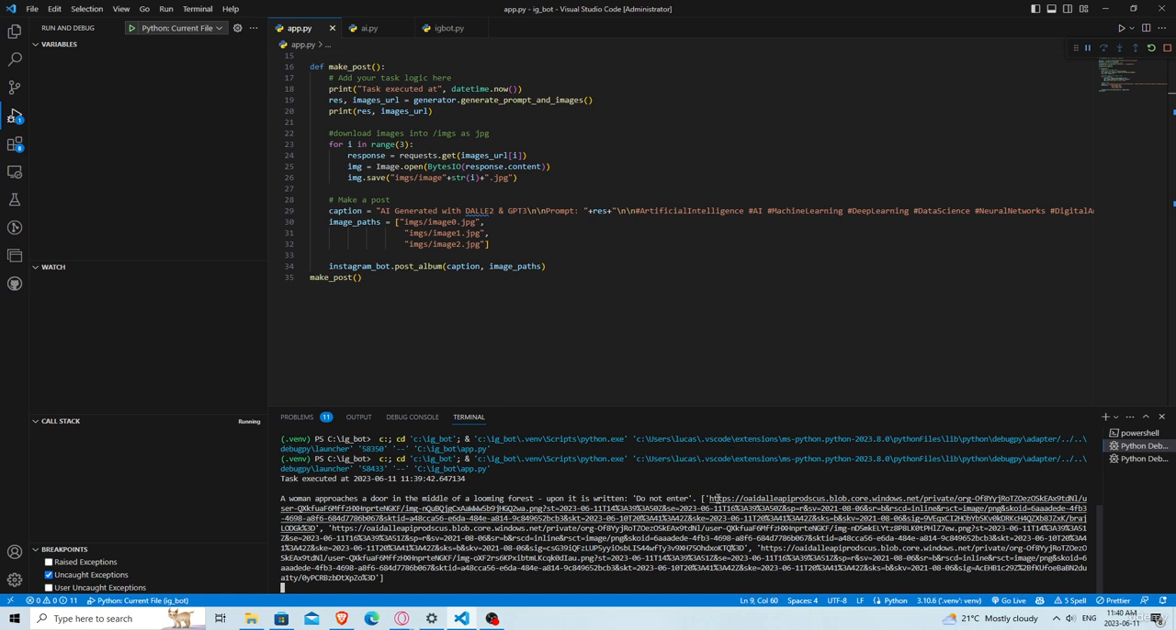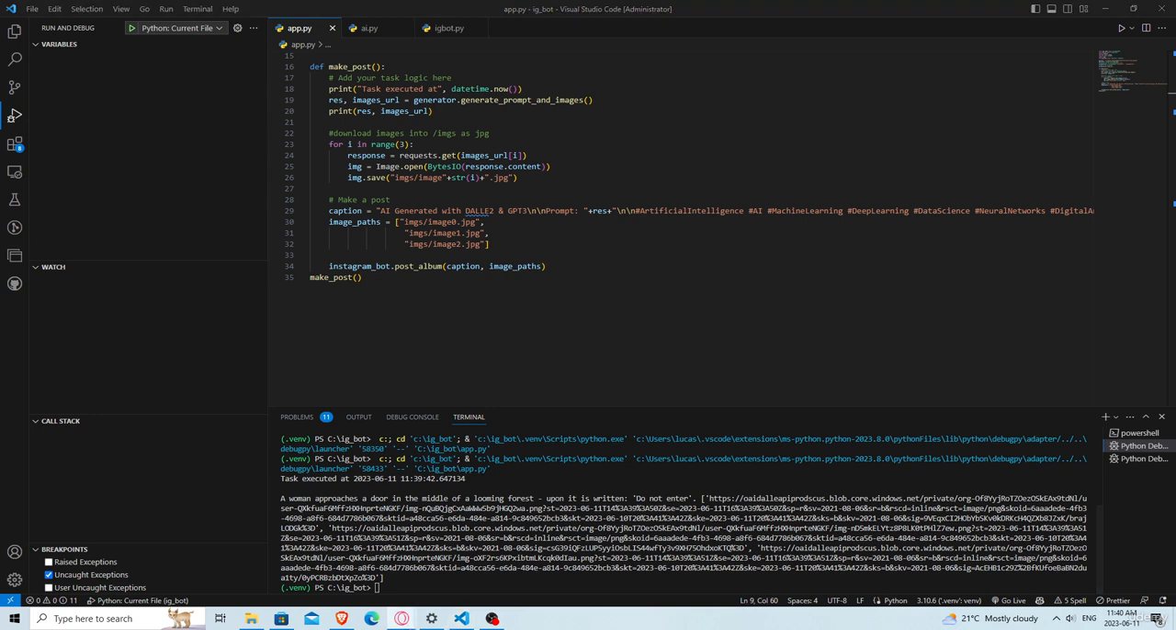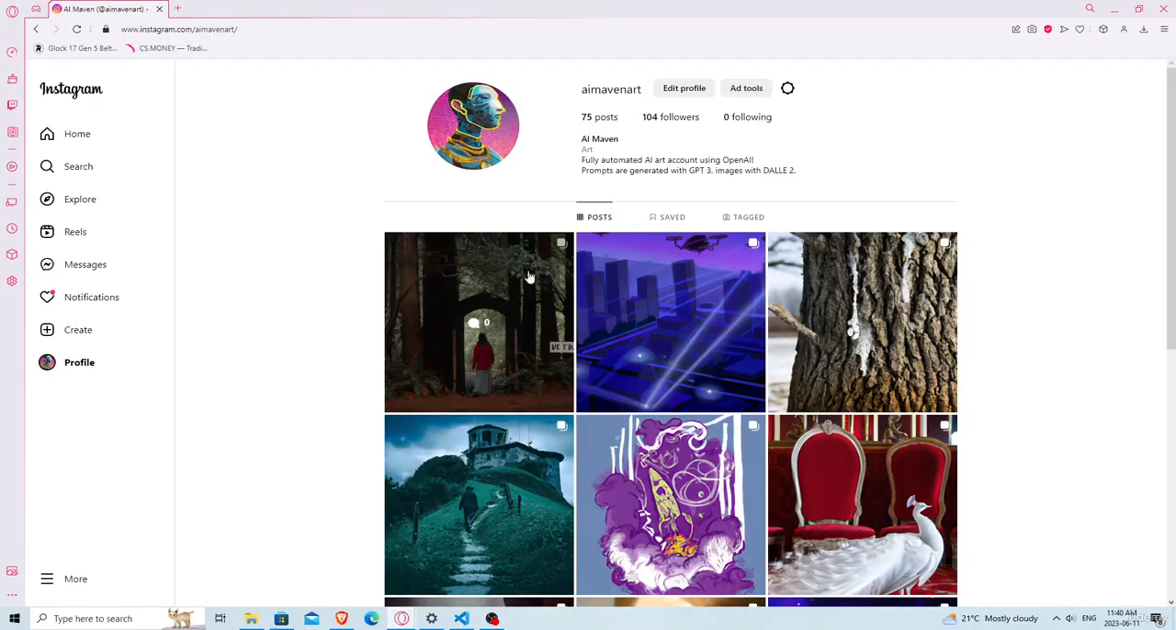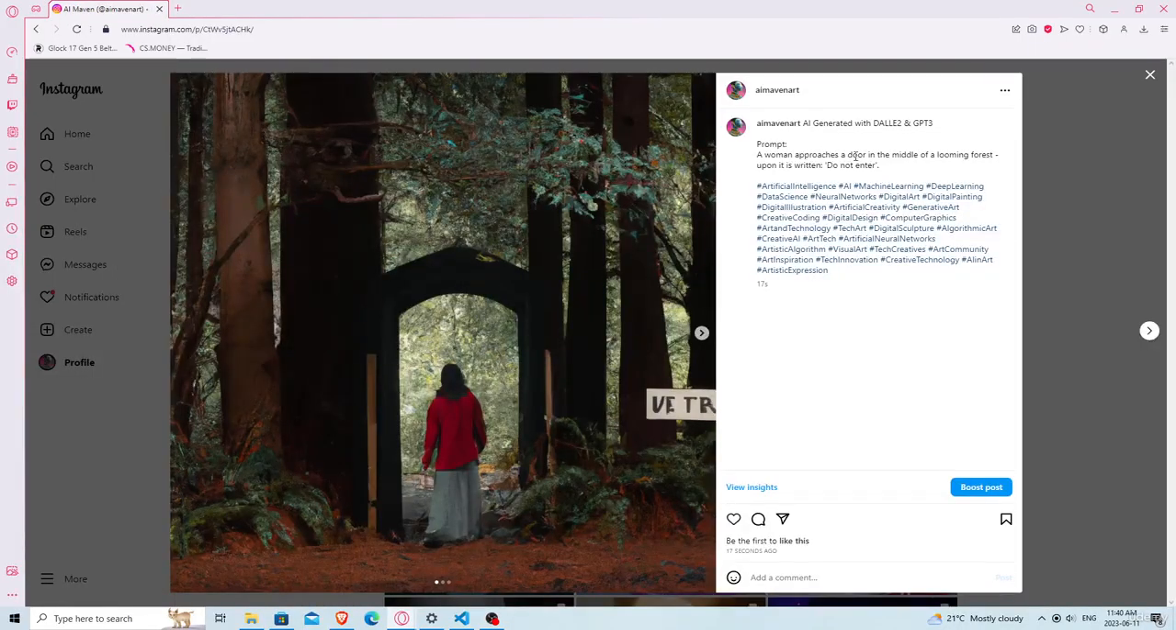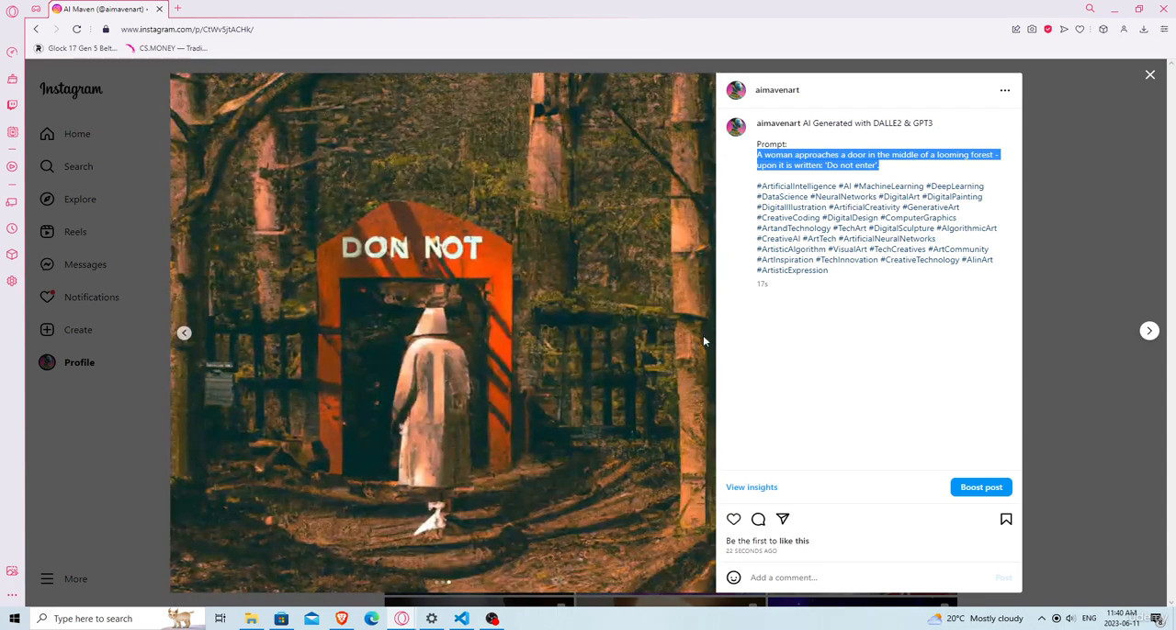So then it's going to create three images using the DALL-E 2 API. And we'll put those all into a post and then send it off to Instagram. So we'll give it a few more minutes. And if we check the Instagram account right here, you will see that this prompt was generated and three images were generated along with it.